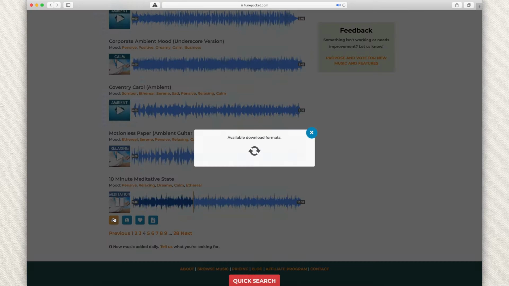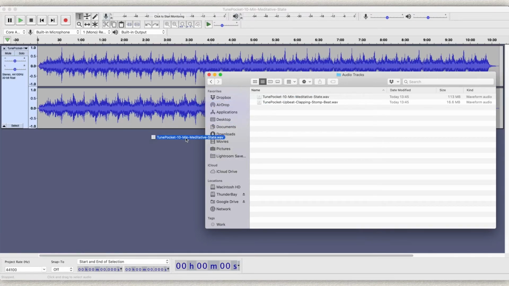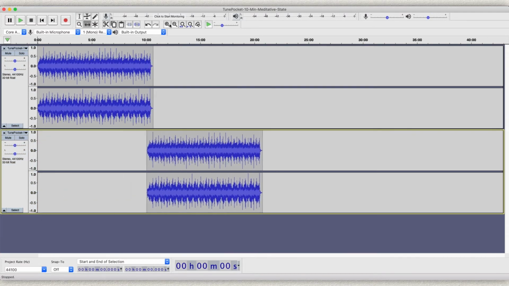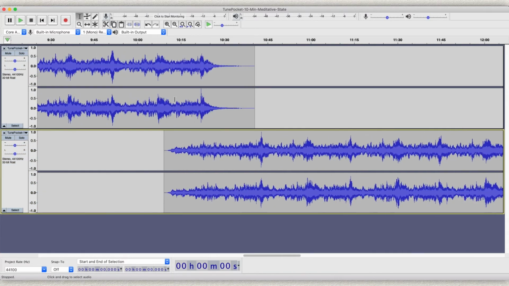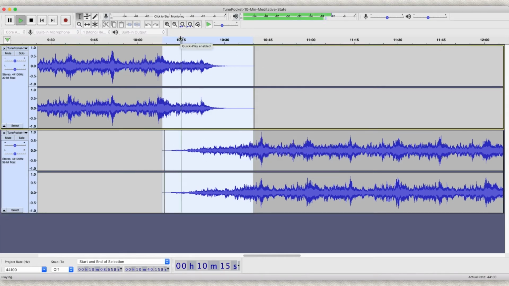So this track is great, but it's only 10 minutes long and I need it to run for, say, 30 minutes. First, let's load the audio track into Audacity, which is a free audio editing program. And what we'll do is load it once more in a new lane and then add a crossfade. Let's listen.